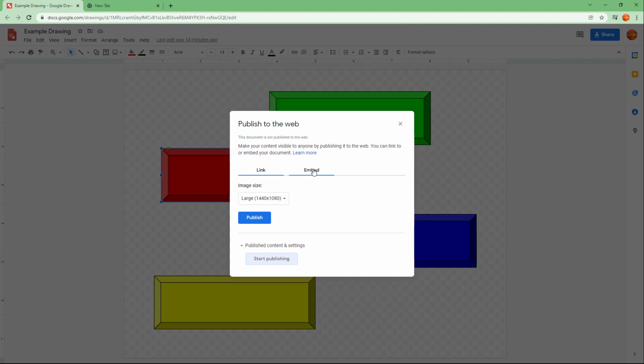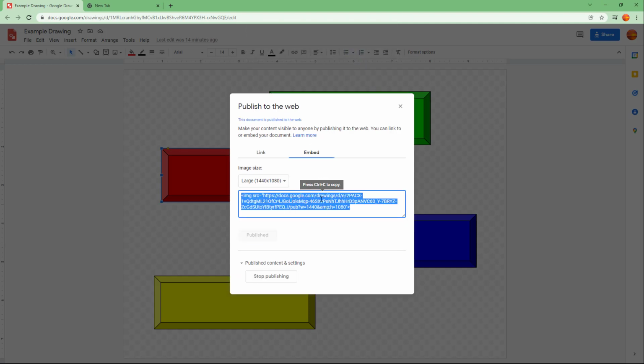And what you can also do is go to the embed section right here. Once you go to the embed section, you can choose any size and click on publish. And what happens is that it creates an embed code, which you can then keep in your own web page of your choice as well. And that is how you can publish drawing file contents to the web.